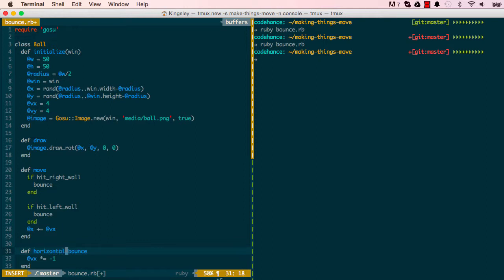So this will take care of things that are being bounced on the left and on the right walls. So if you hit the right wall, then we want it to be a horizontal bounce. Okay, and I'll do the same for line 26. It is a horizontal bounce.